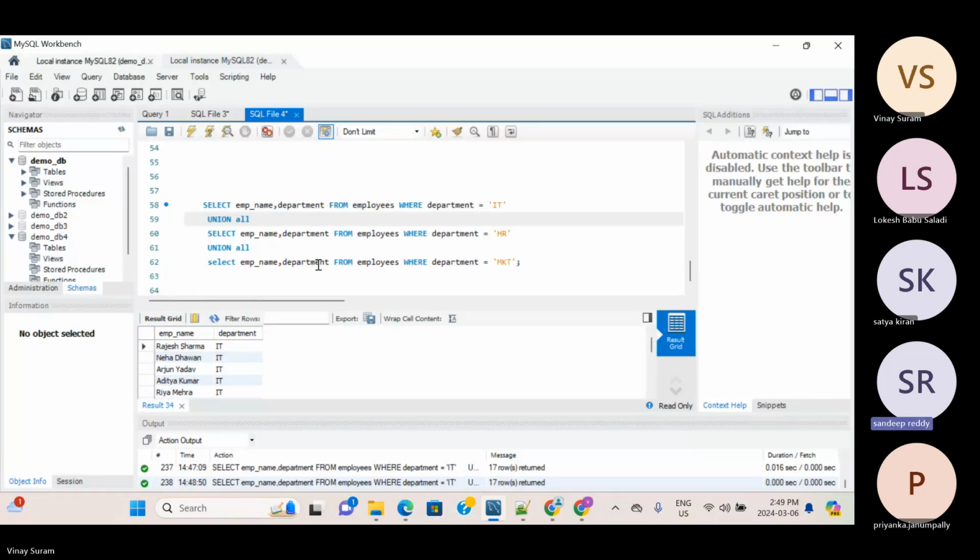Sorry, Vinay, on what occasions do we use union and union all? Definitely this is used in ETL, whenever you are building Spark scripts, PySpark scripts or SQL scripts, and there is a requirement to extract data from different tables. At that time, you definitely use union or union all.